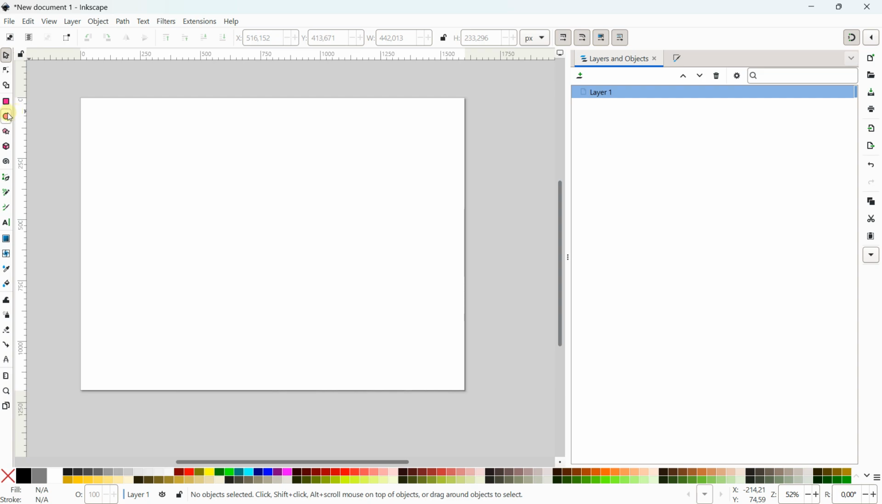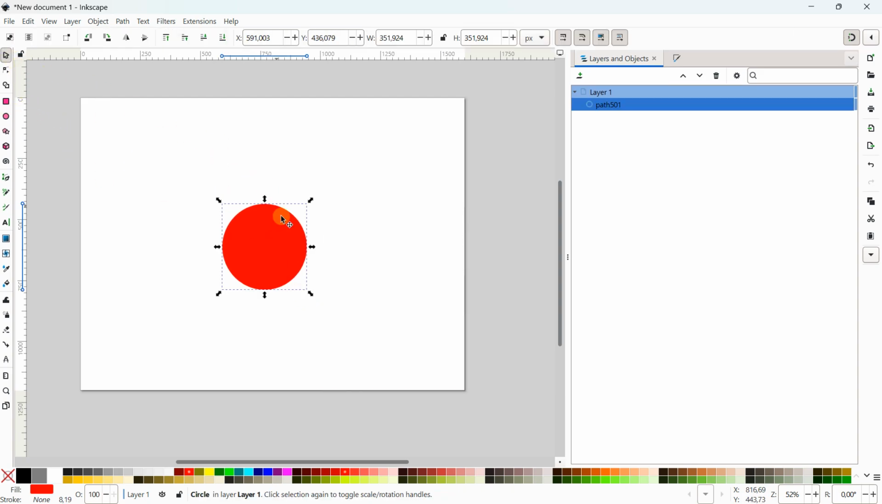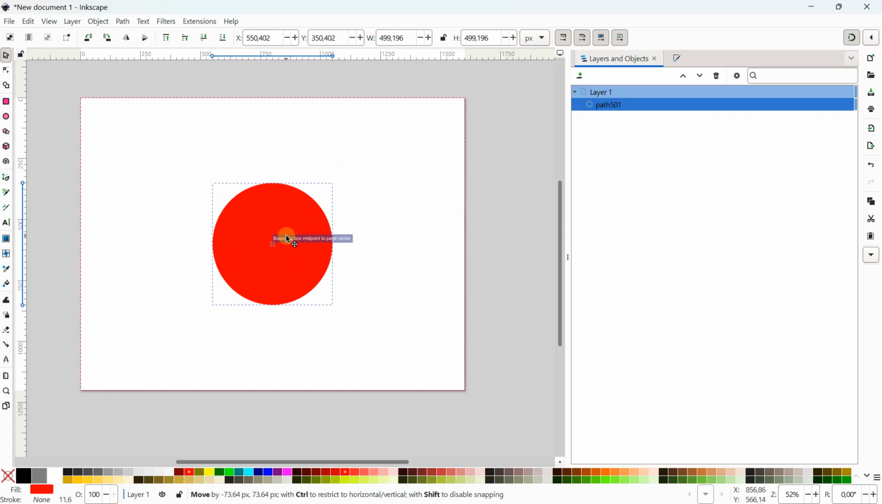Let's see another example. I will create a circle here, around this area. And I will place this circle in the center because I'm using the snapping option. I can find the center directly just here. And I will increase the size of this circle a little bit.